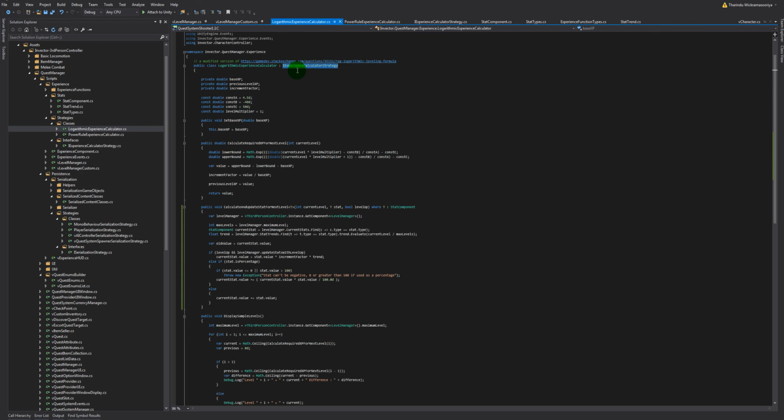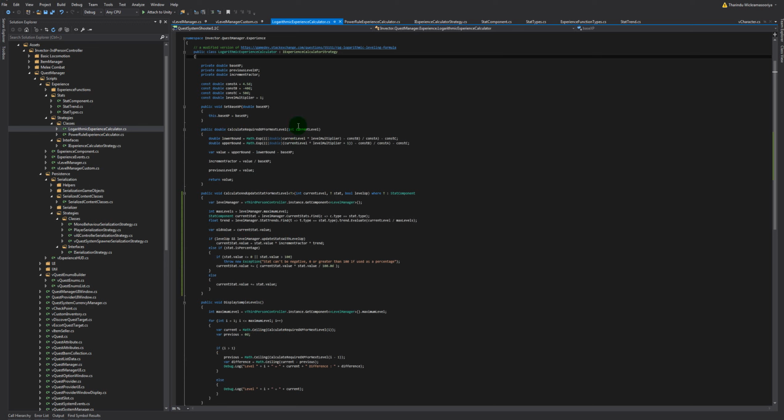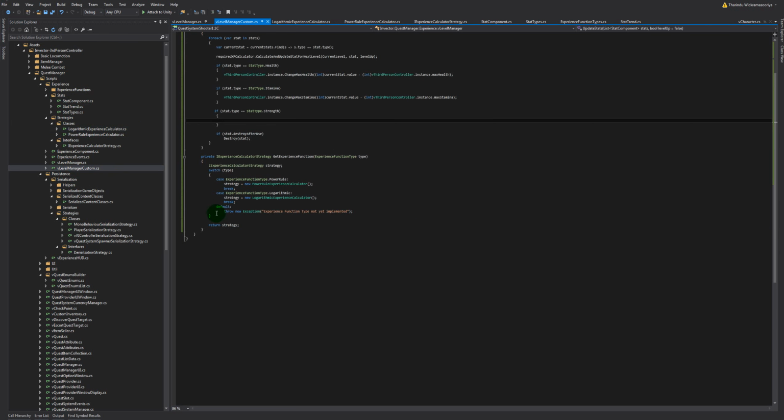Just implement the experience calculator strategy and write your code based on one of these. You can look at one of these and write your own code, and once you're done with that, you can go to the level manager custom and simply add a case statement under these, initialize your new calculator and assign it to strategy. So it's that simple.